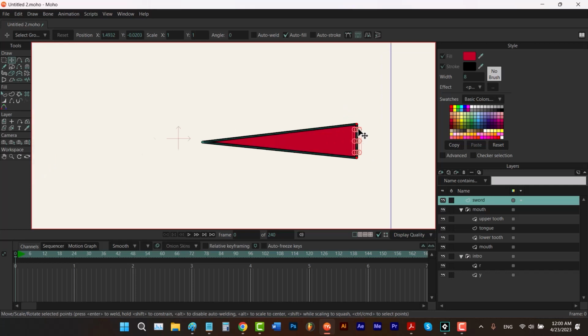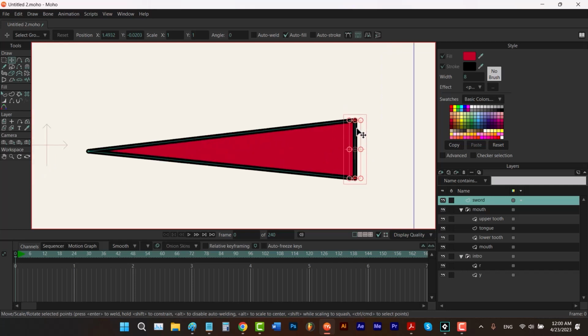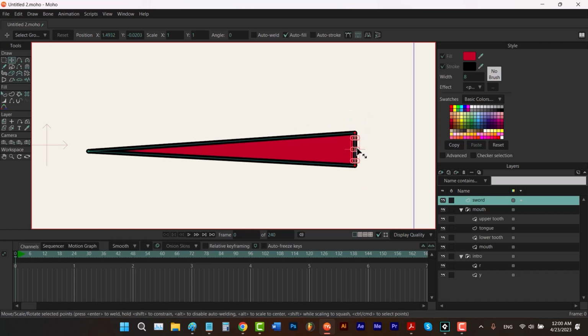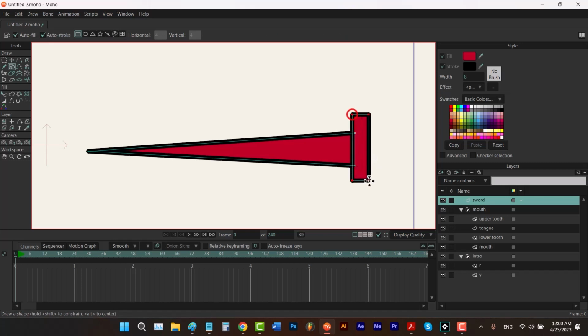By scrolling up, you can zoom in, and by dragging from one side and holding down the Alt, you can do it symmetrical. Then I hit the S key, add two other shapes.